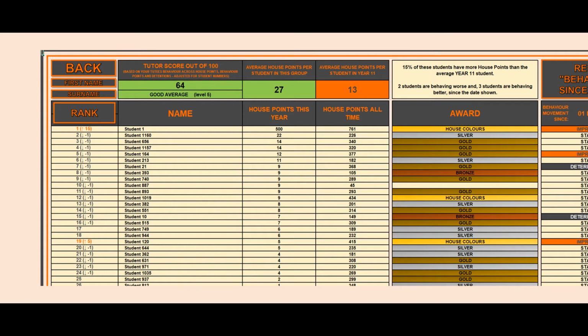Next to that you can see that we have the average house points per student in this group, which happens to be 27, and the average for a student within this year group. We clicked on a year 11 group and you can see that it's 13. So this tutor group in particular are achieving remarkably well in terms of house points. Then if you keep moving over to the right you have a bit of a data grab of what's going on. So here you can see 18% of these students have more house points than the average and so on.